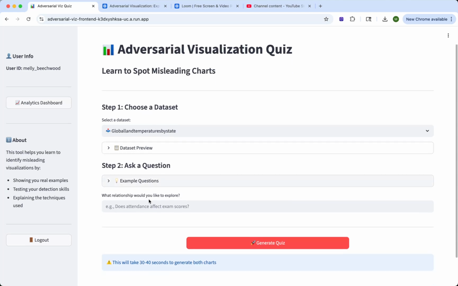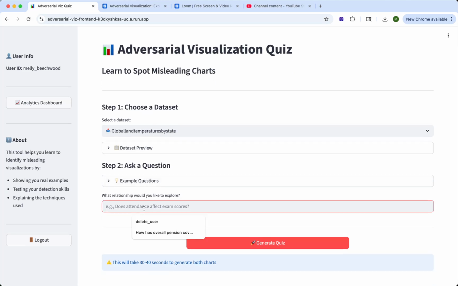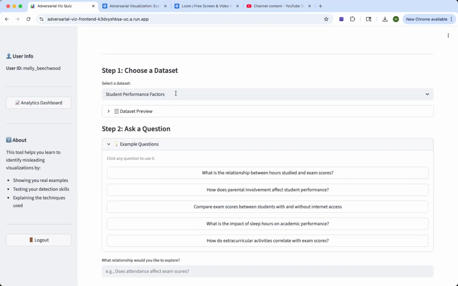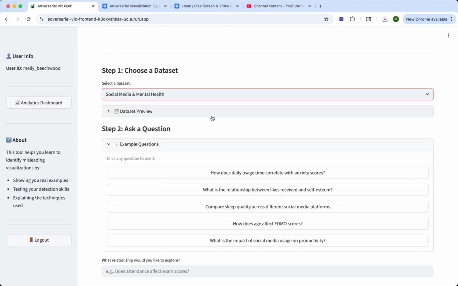And then there's the ability to type in your own questions, which could be anything here. The examples were generated using an LLM when you upload your data, and they will stay the same though. It's looking at the information and trying to see what could be the best types of questions that might give interesting misleading results.